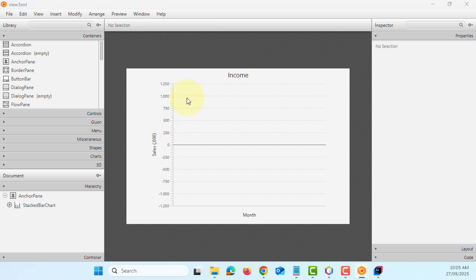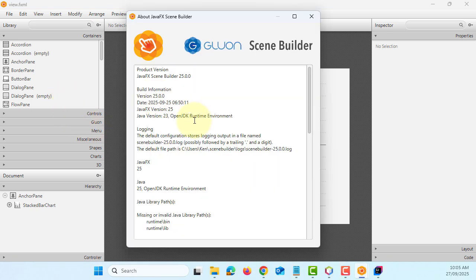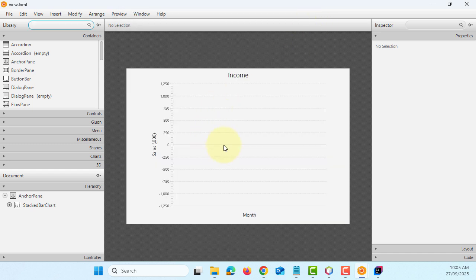Okay, as you can see here, IntelliJ SceneBuilder 25. So that's the SceneBuilder I have. That's how you integrate JavaFX SceneBuilder with IntelliJ or Apache NetBeans. Okay, that's all. Thank you.